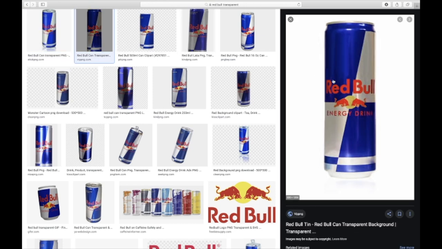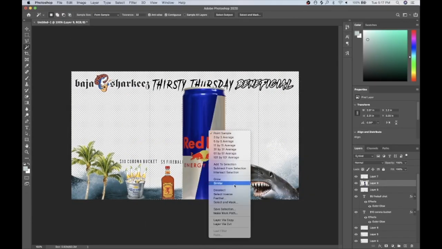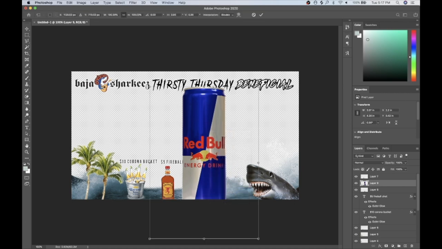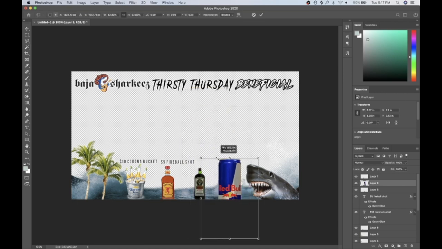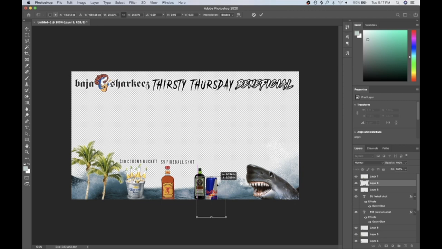And we could probably just use this one, doing the same thing with the magic wand tool, just to speed it along here. Delete, deselect, Command T, resize. And don't worry about that white part at the bottom because we can just put that off the screen and nobody will know. That'll just be our little secret.